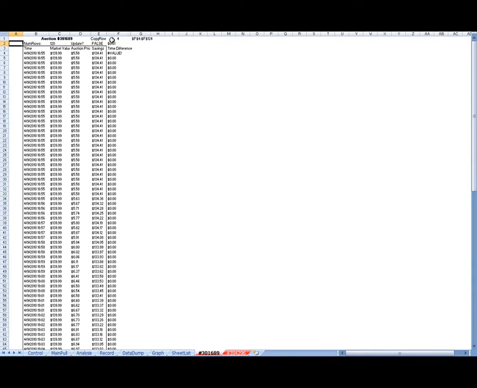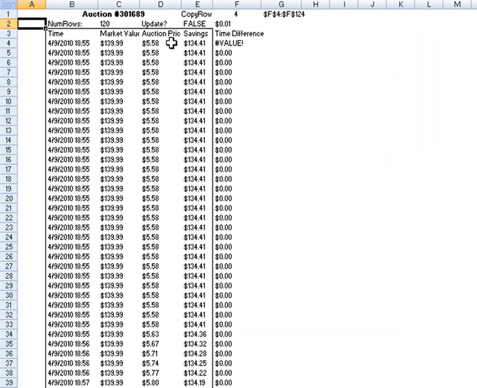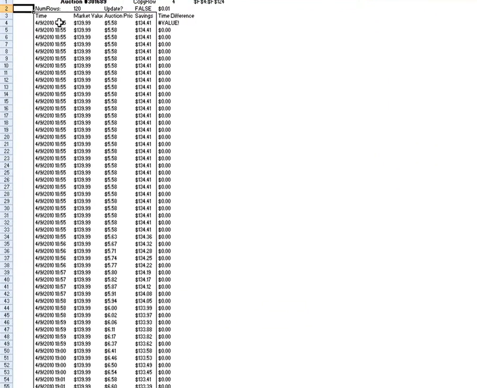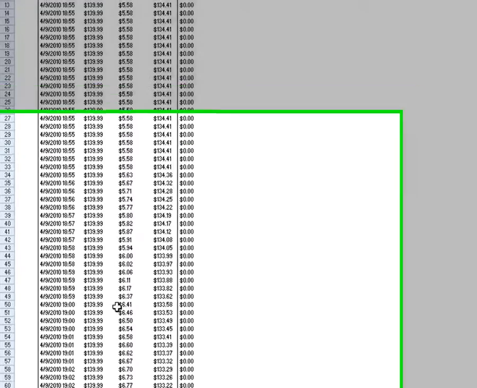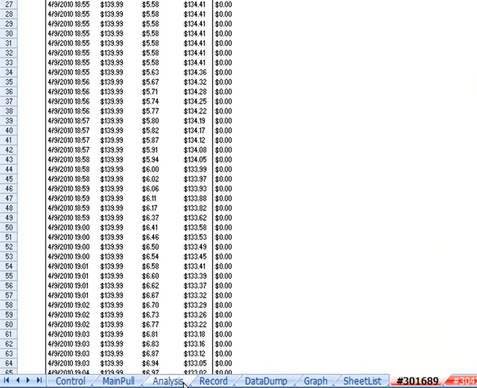On these respective worksheets, the user can view and analyze the auction price and any savings for the item at a particular time. For a more advanced analysis, the user should visit 2 additional worksheets. The analysis worksheet provides a graphical representation of the data, and the data dump worksheet provides a statistical representation.